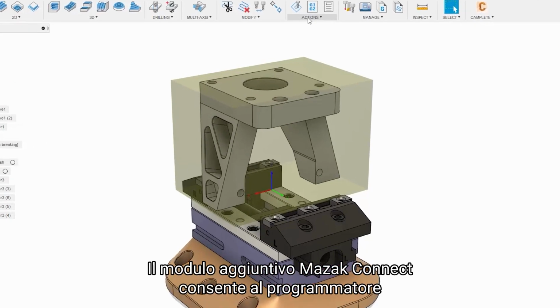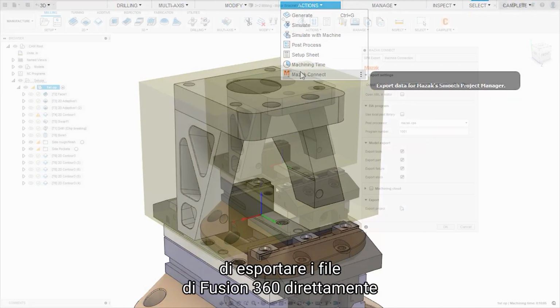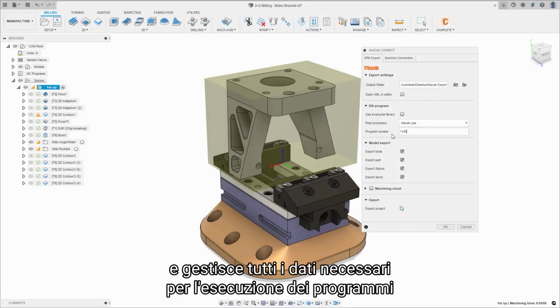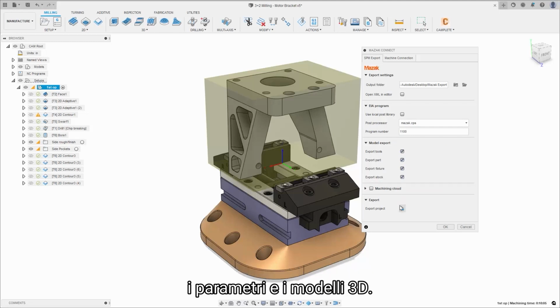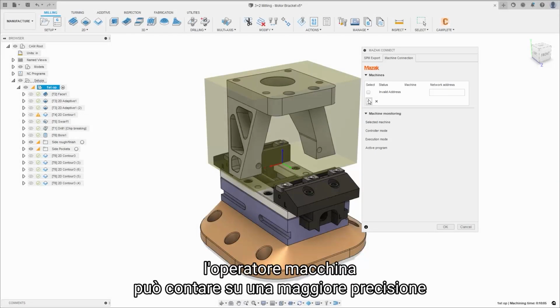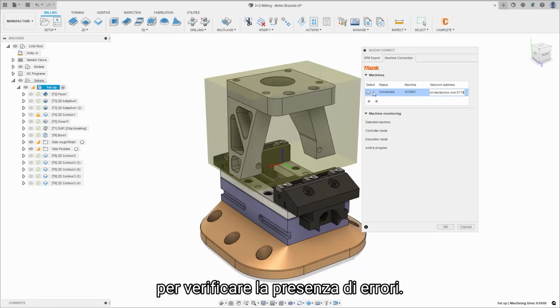The Mazak Connect add-in enables your CAM programmer to export Fusion 360 project files directly to Mazak's Smooth Project Manager, which synchronizes and manages all the data required to execute machining programs, including tool data, fixtures, system coordinates, parameters, and 3D models. By sending this information to the manager, the machine operator has greater accuracy when simulating cut files directly at the machine to check for errors.